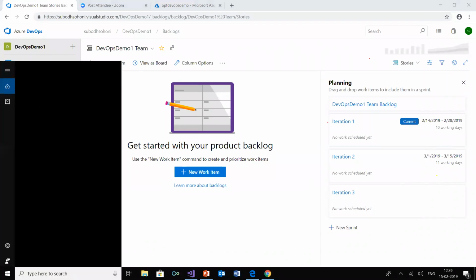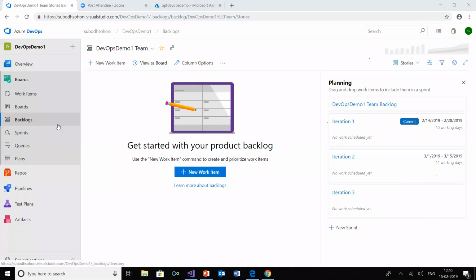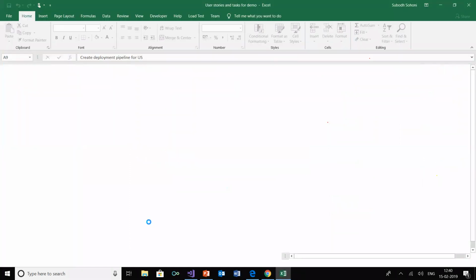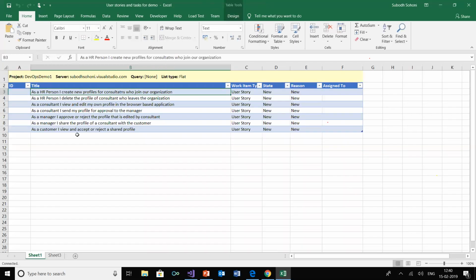So let me go to my Excel, and I have a workbook created called user stories and task for demo. This is going to create certain user stories for a case, and due to the paucity of time I'll not be able to discuss that case with you, but these are the various user stories which I have created. I haven't yet added those to the team project. These are the ones I have just created in Excel, but I want them to be added to the team project.